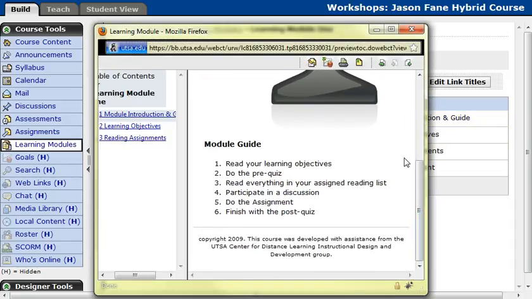We've also provided a sample learning module, and that contains everything already filled out for you, so you can look at that as a role model. And with that said, this concludes our tutorial on learning modules.